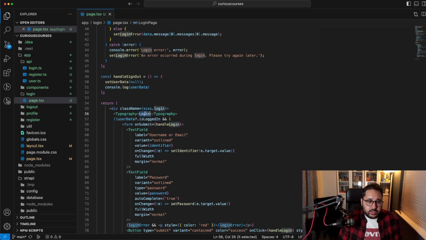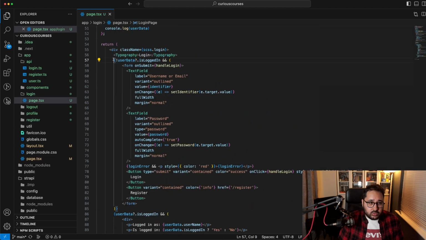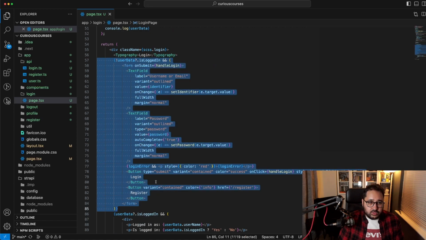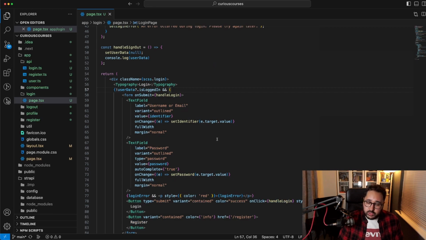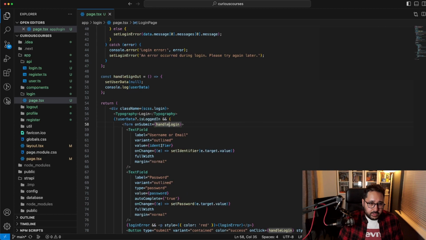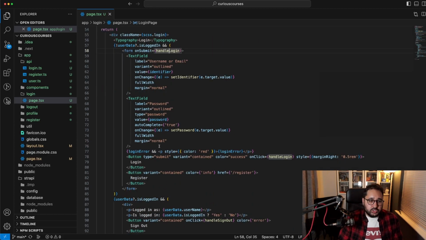So the markup here is we've just got a very simple title that says login. We're doing this in a form, and we're also making sure that all of this doesn't show if the user is logged in. So if the user is logged in, we don't want this to show. And then on submit, we're doing the handle login, which is up here. It does all the logic for logging in.